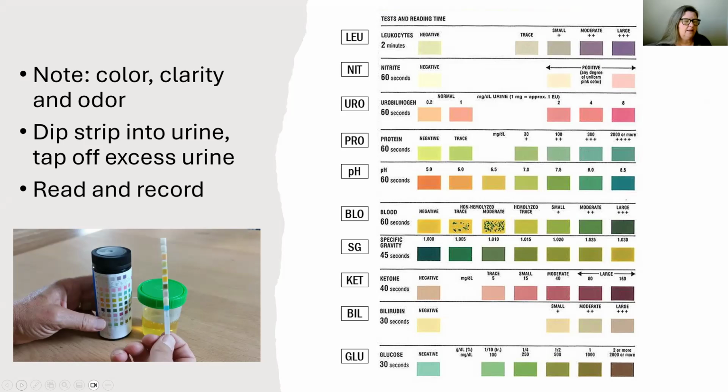Color generally can be anywhere from clear, and people that drink a lot of water, their urine kind of looks clear. There's always going to be a slight tinge of yellow. So it can be light yellow all the way to amber, and everything in between. Amber looks like beer. Clarity is either clear or cloudy, and you can look through the cup and basically tell whether it's clear or cloudy. And then odor can be anywhere from slight to pungent.